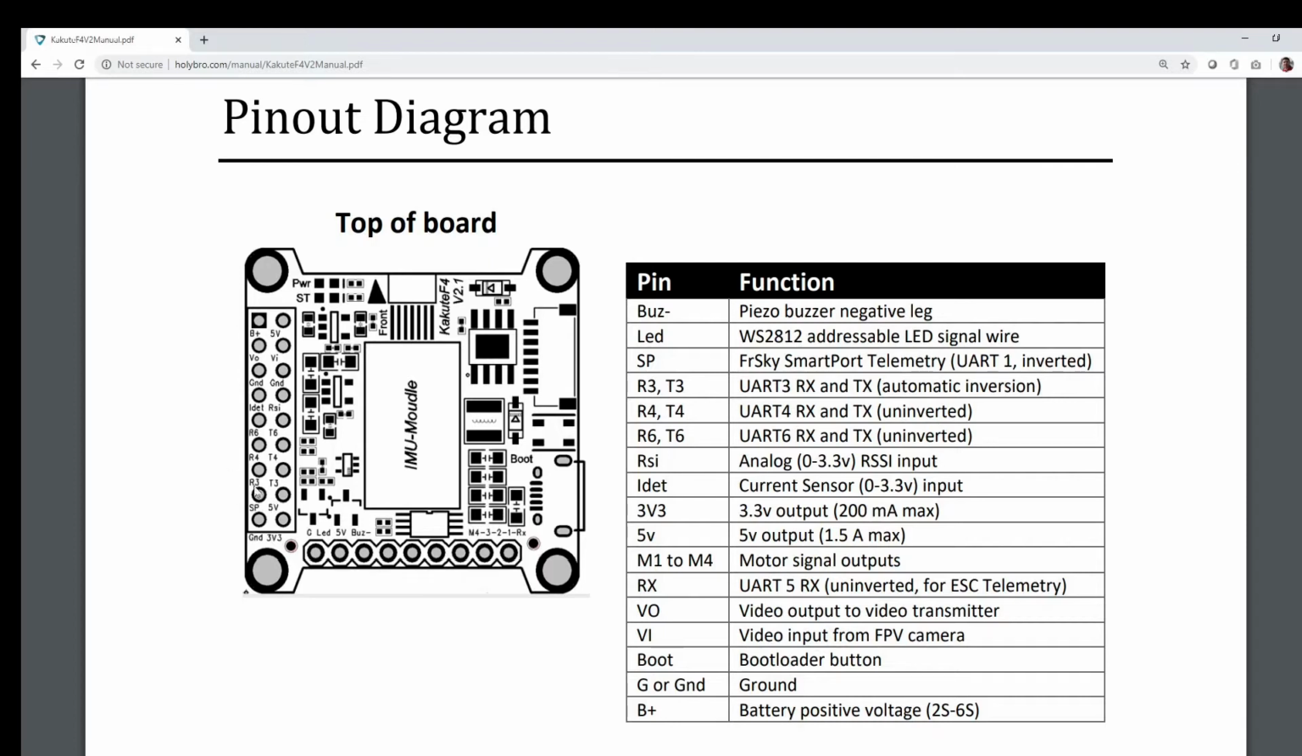So basically you can connect or wire your FrSky smart port to this pad here on the flight controller. And then we go down. You have pins like ground, and then LED. So you also can connect an LED peripheral device to your flight controller using the LED pad.